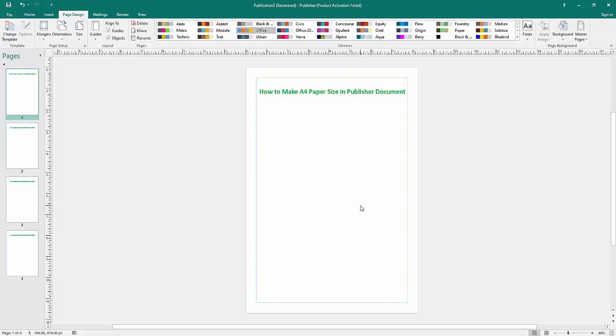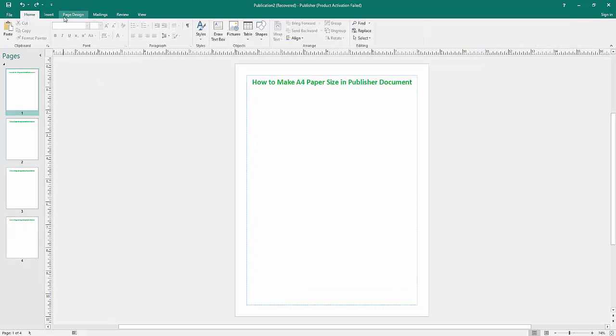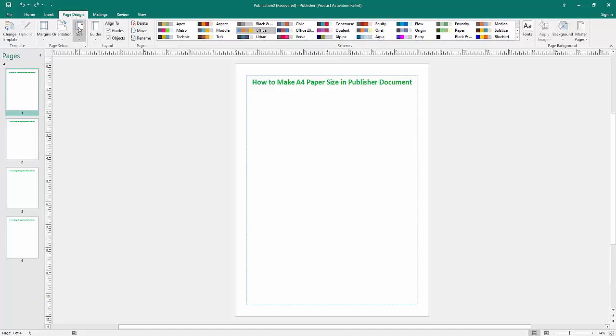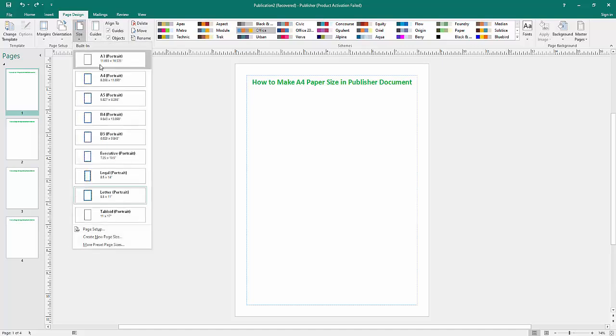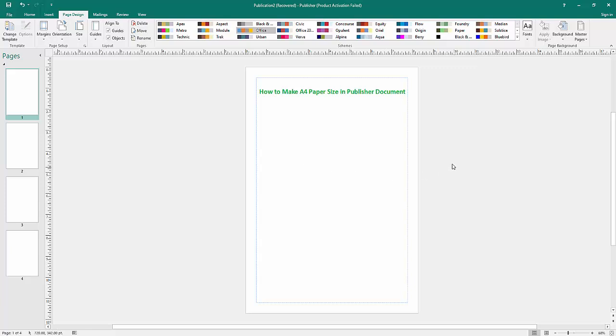Then again, go to the Page Design option. Then click the Size option. Then we can see the A4 size. Now select it, then click for A4 size. That's it. Then we see making A4 size paper in a Publisher document is very easy.